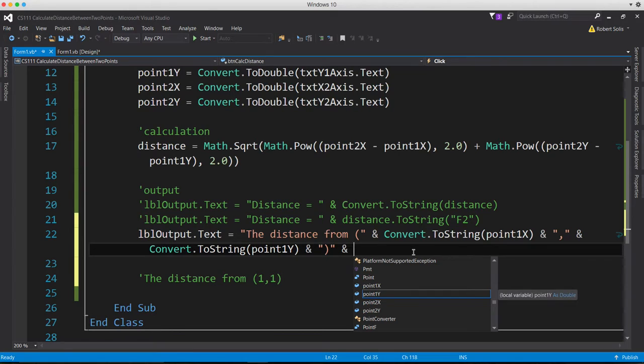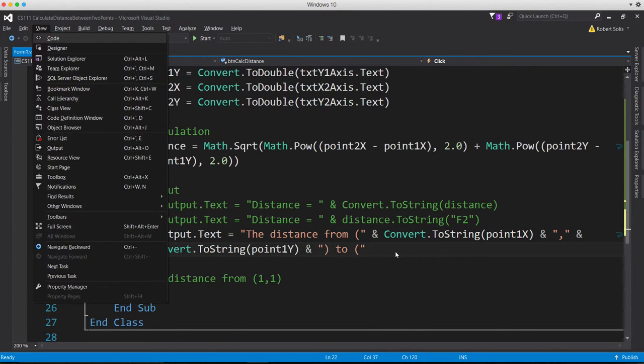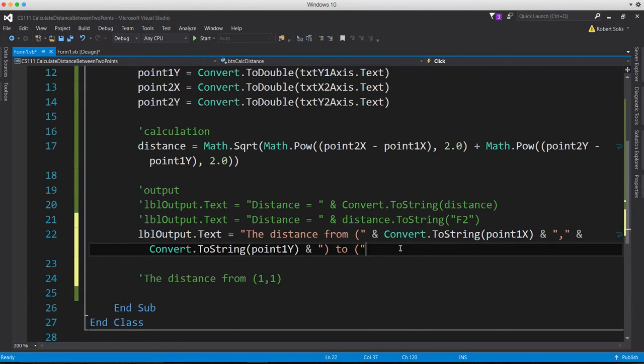Let me concatenate that with the word to. So we'll say to, and then I'll put an open parens. In fact, what I could have done is I just could have put a close parens here and get rid of this, because that point will have a closing parens, and then we'll have this point over here. I think what I'll do is I'll just copy this part right here, because it's really the same thing. I concatenate that. Oops. Paste.